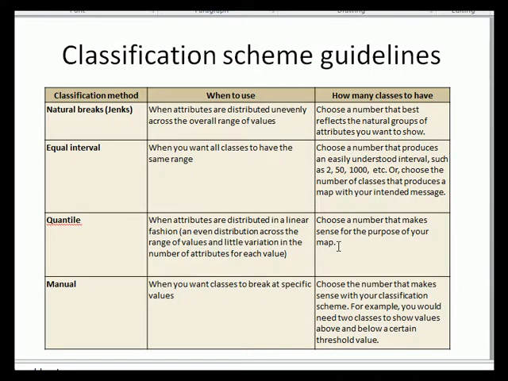Here are some guidelines for classification schemes. Use the natural breaks method when attributes are distributed unevenly across the overall range of values, and it'll pick out breaks. Use equal interval when you want all the classes to have the same range. Use quantile when attributes are distributed in a linear fashion. And use manual when you want to break the classes where you want them to be, where you have a specific reason to group a certain set of features in one class versus a different one.